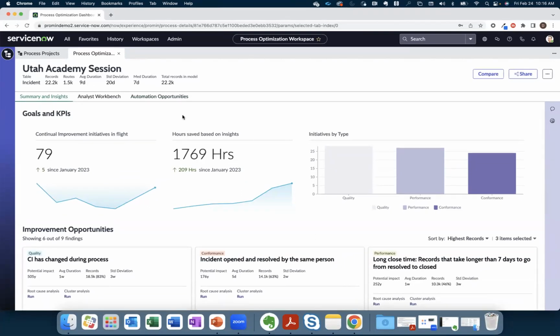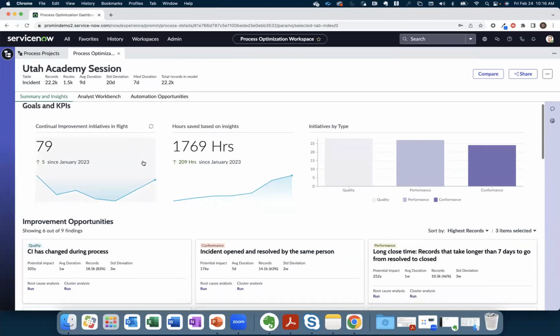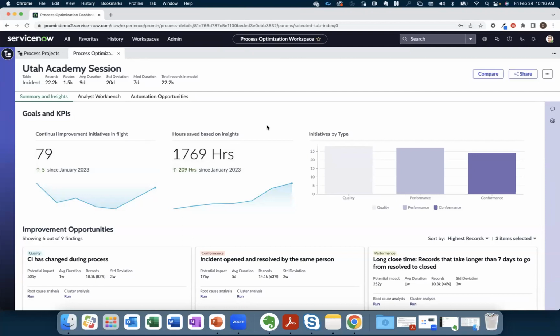You'll notice I've got a pretty unique dashboard inside of this project for this Utah Academy session, right? You're used to seeing things like first call resolution rate and MTTR. This is a dashboard that I quickly threw together for myself for this specific Utah Academy session, and I updated it. So where did I set this dashboard?